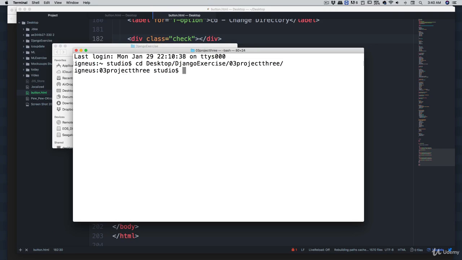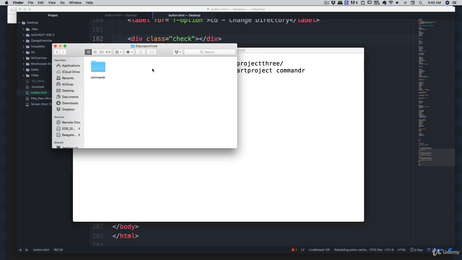Okay, the important question is, what should we call it? Let's say that we are going to use django-admin startproject, and we're going to call this commandr, just for command reminder. I don't want to spell it all out here. So commandr. Now notice how quickly Django was able to create this project. This is remarkable. There we go, commandr is here. That's good news.